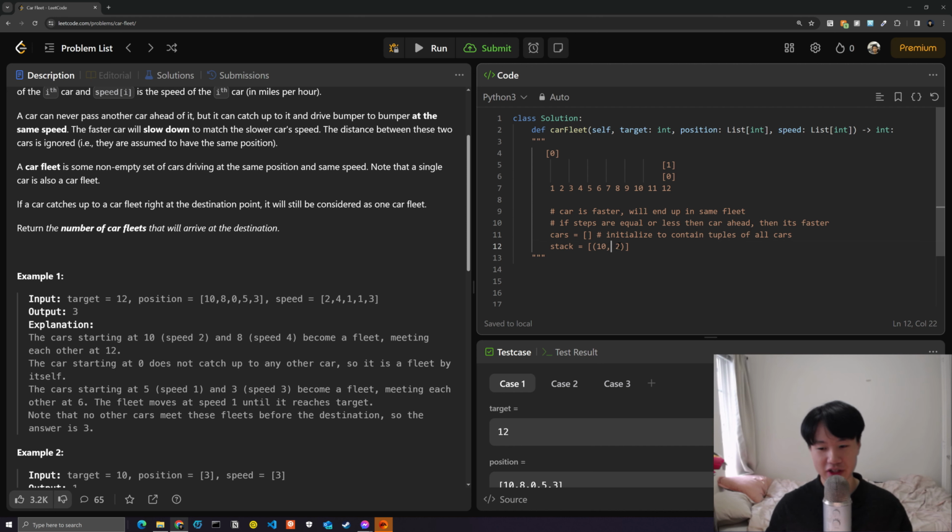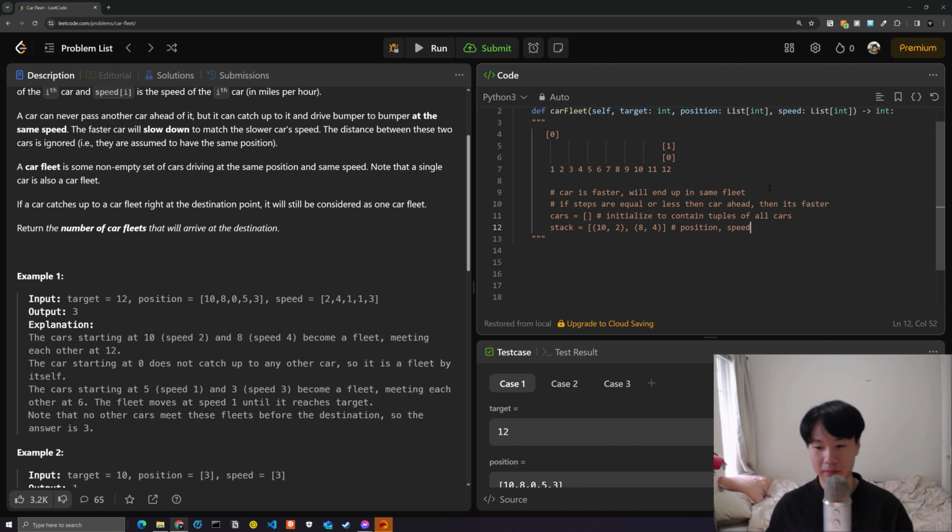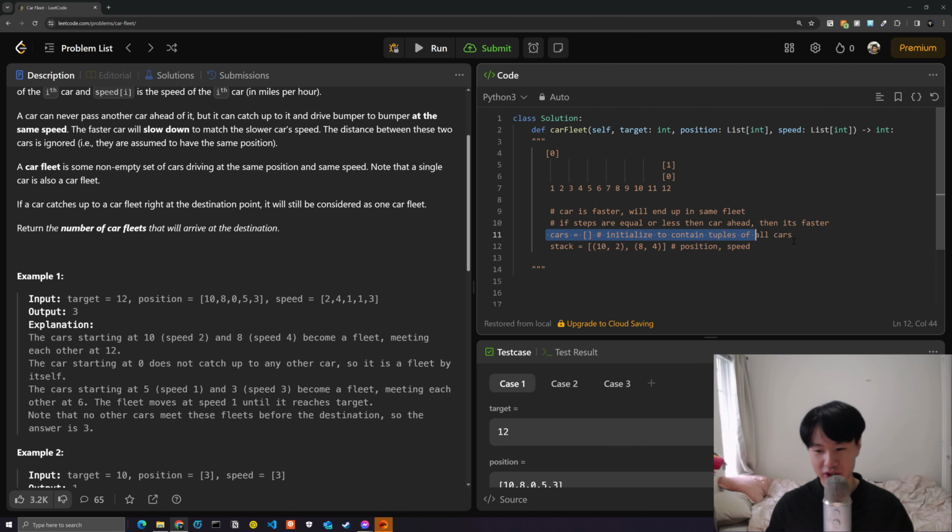And then we append this to the stack, and from here we can check, let's say we add the second car at position 8, where the speed is 4. Oh no, speed is 4 and the position is 8. So we have the position and then the speed. With this knowledge, we have the cars and we have the stack over here, and we have the positions and speeds. We can use the information we know here.